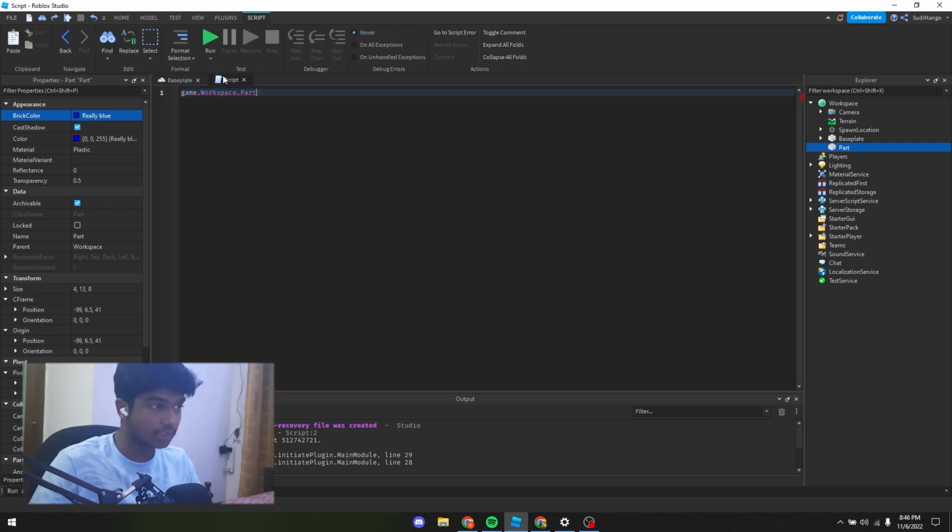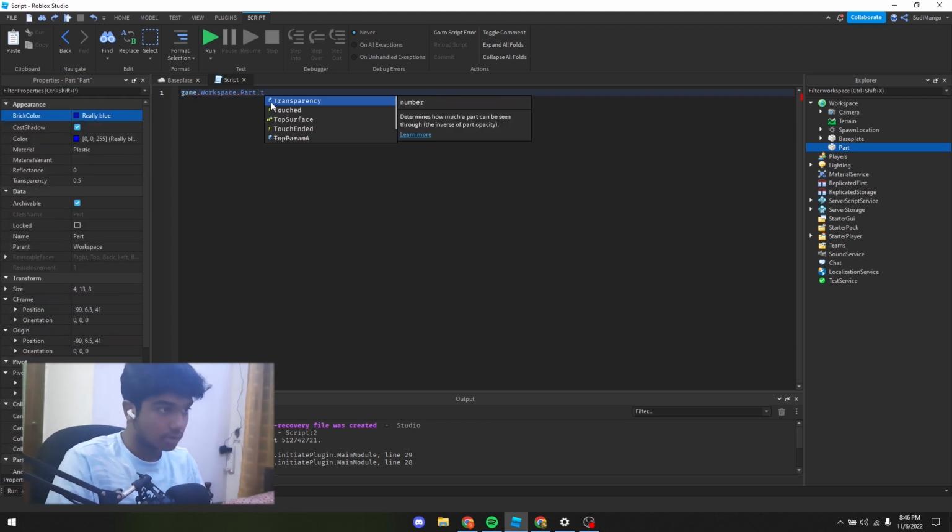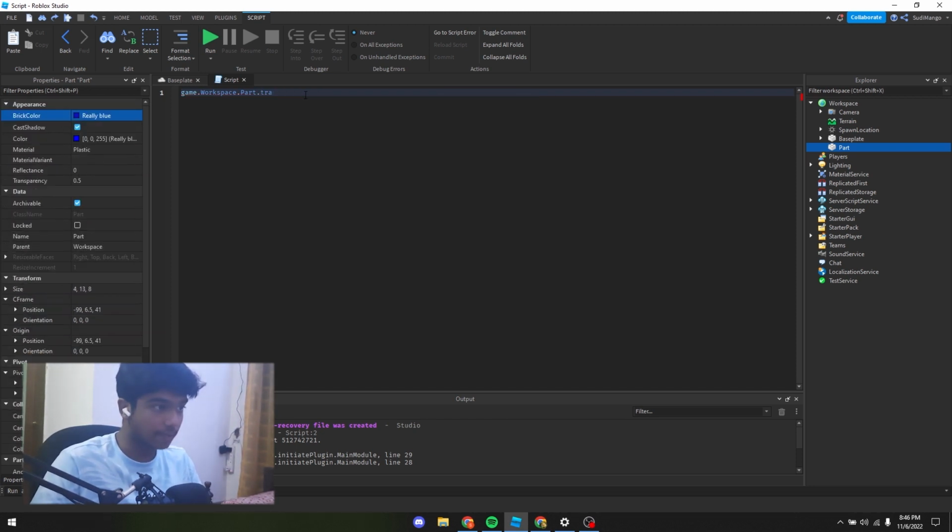And let's say I want to change, for example, the part's transparency. I can just put another dot, and this way now I look inside of the part, and by looking inside of the part I mean the properties over here. So I can do dot transparency like that. If it's already filled up like this and it's highlighted, you can just press tab and it'll automatically fill out. And this way we can change the transparency of the object.